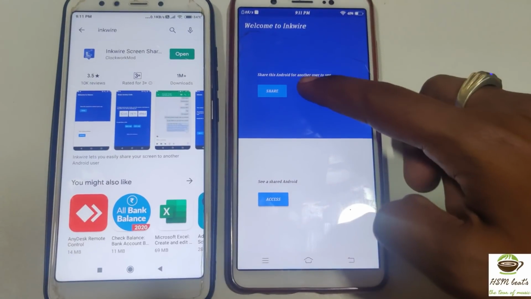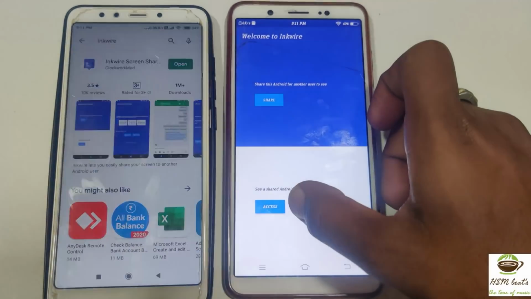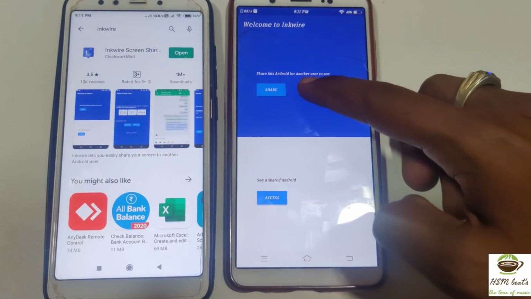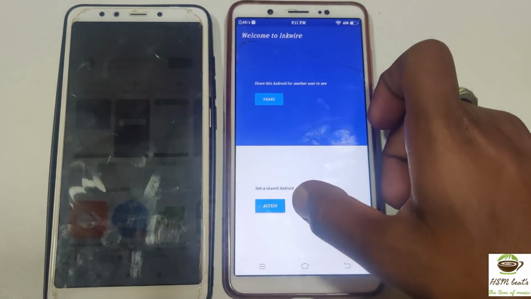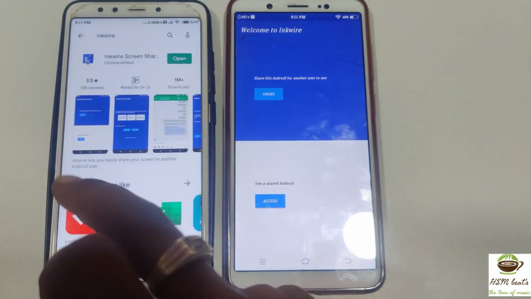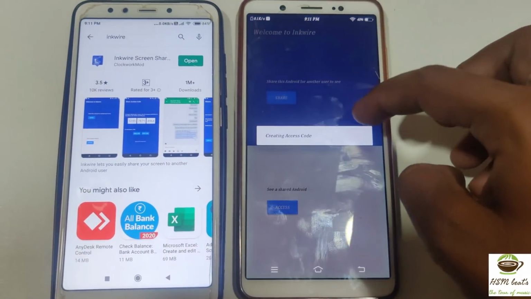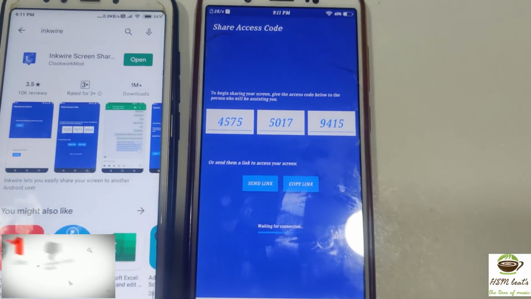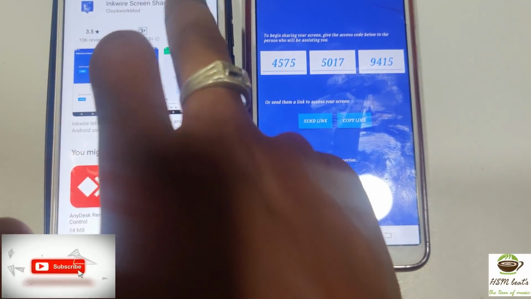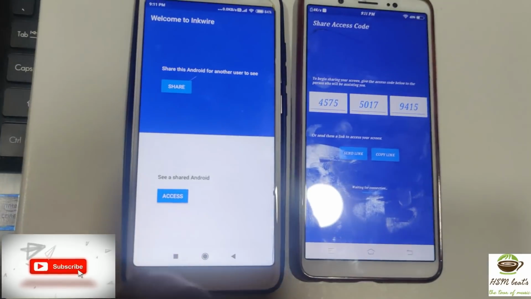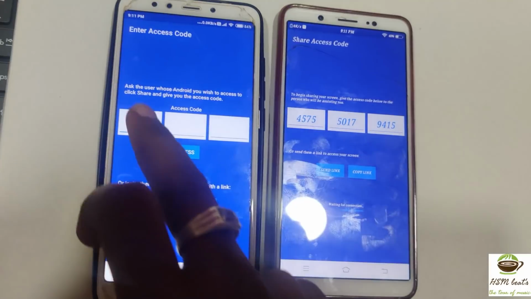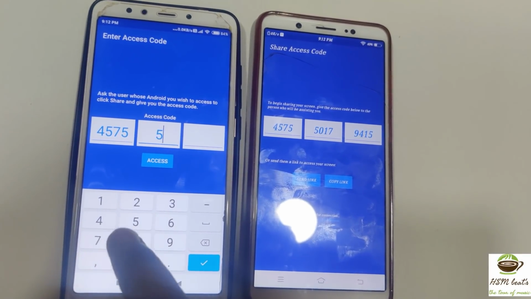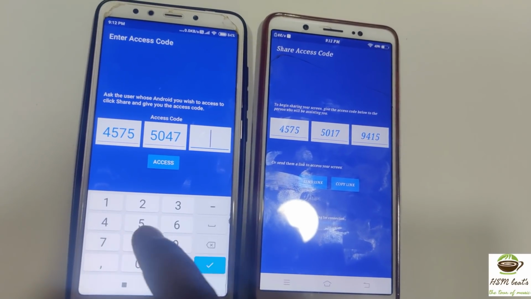First is share, which means we want to share the screen of the other person's phone. Access is our phone. Just touch the share button. It asks for permissions for the phone and the microphone. Just allow that. On the other phone, we touch the access button and enter this code.